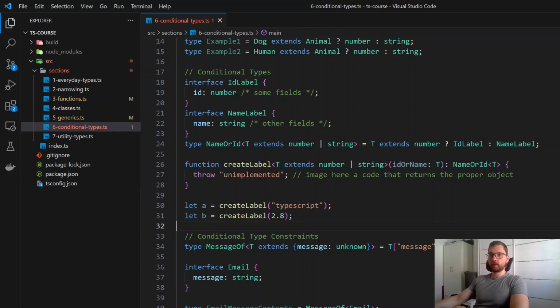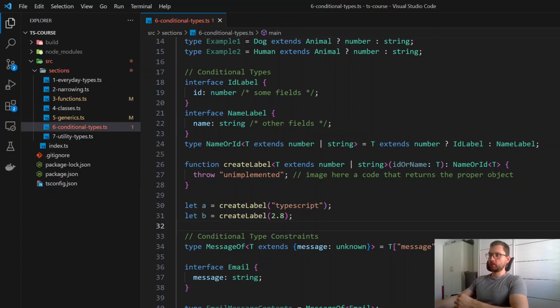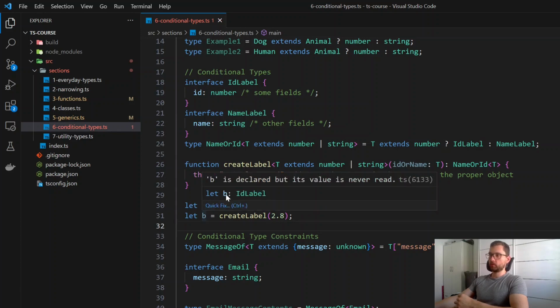So we are not doing anything in the code, of course. Imagine that here is the code that returns the proper object. Let's say that A is going to be createLabel with "TypeScript", and TypeScript is a string. So what is A going to be from this condition? A is going to be a NameLabel. Let's look at A, and you can see that A is a NameLabel. And if we pass a number, so 2.8, this one is going to be IDLabel.